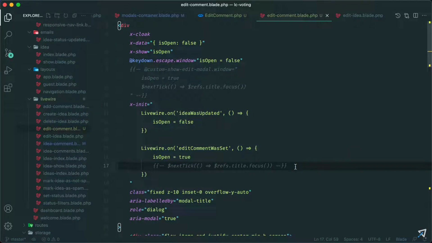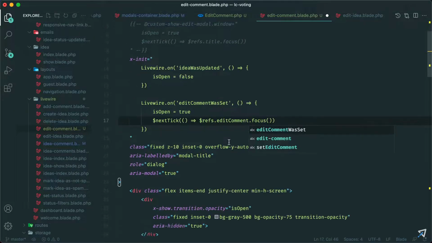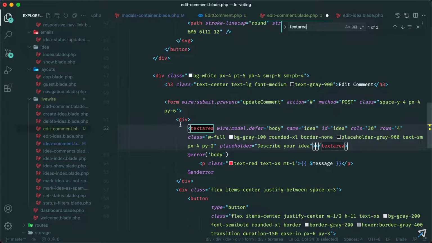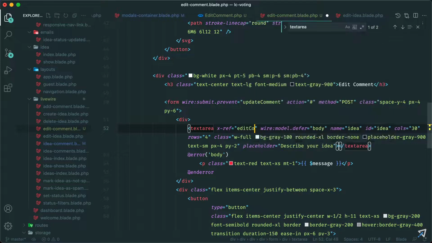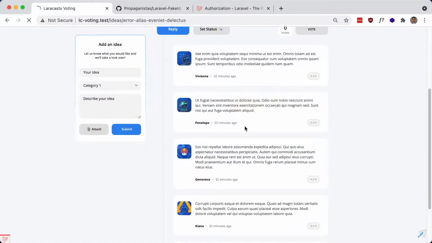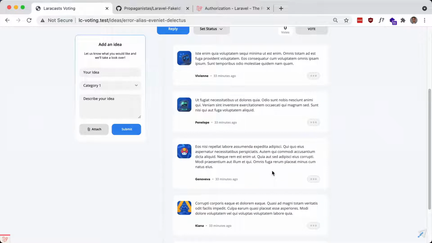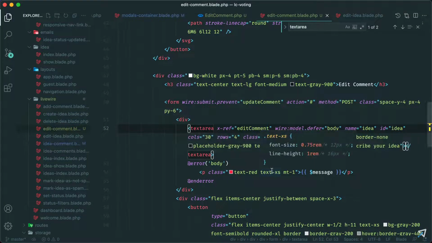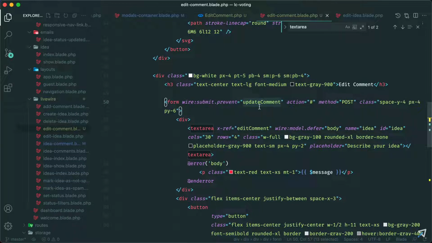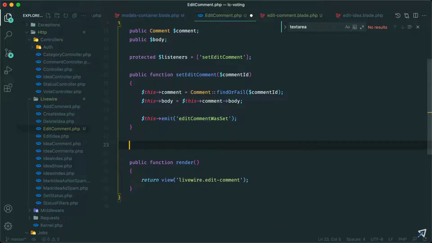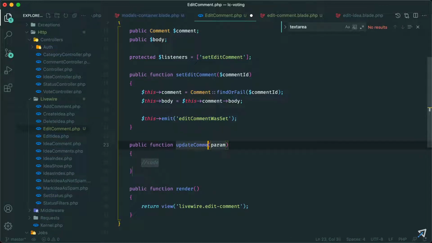We just have to add the ref. So let's say edit comment, and we'll add a ref for that. So that should be this text area, and let's say x-ref equals edit comment. Okay. Make sure it focuses, refresh, does it focus, and it does. Cool. So now we just have to update the comment, and we already have the wire submit in place. It's called update comment. So we have to make a method on here called update comment. So let's do that. Update comment.